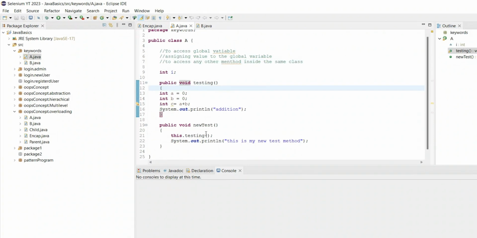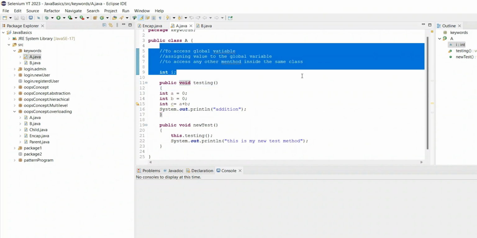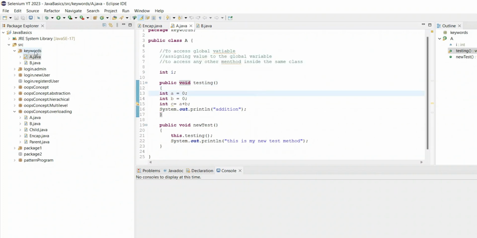Here you can see the things we discussed related to the this keyword, what exactly the uses are and all. In the same way, we are going to discuss the final keyword. For that, I am creating two classes here, named C and D.